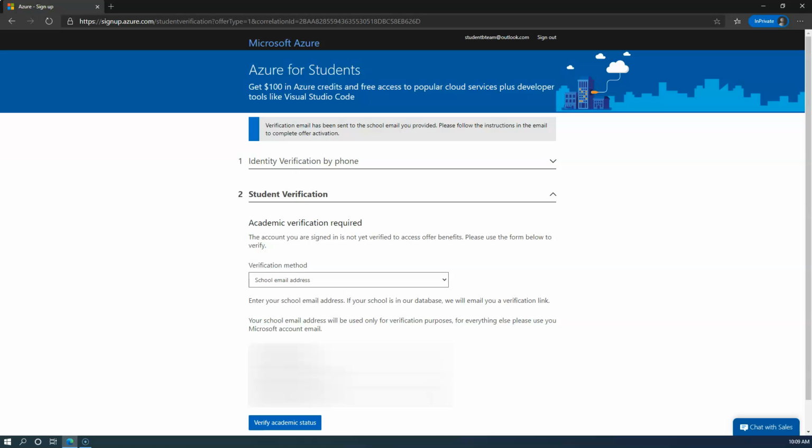At this point, the system will send a verification email to the email address provided, as well as steps that you will need to follow in order to complete the offer activation process. Once you have completed the required steps, you will then have to accept the terms and conditions prior to gaining access to your new subscription.